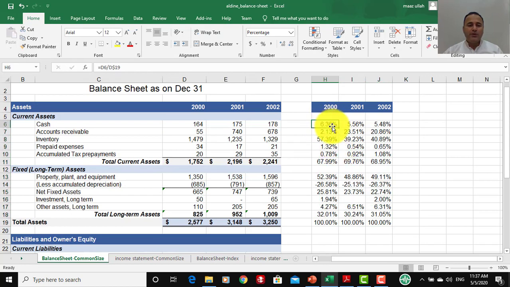So the way I interpret those numbers, for Aldine in 2000, cash was 6.36% of total assets, and it gradually decreased. The drastic changes that I can see is, for example, this account receivable. Account receivable was only 2.13% in 2000, and for 2001 and 2002 they are in the range of 20 plus percent.